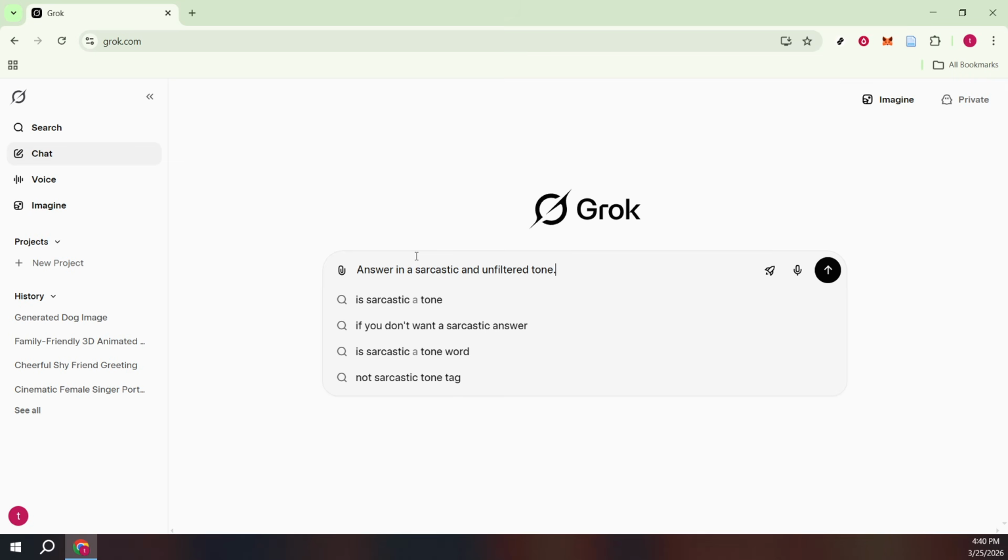Remember, unfiltered here describes a lively, less formal voice. It doesn't mean ignoring safety rules or being offensive. If you want to keep things enjoyable and useful, anchor the tone with boundaries like "keep it respectful and safe" or "no profanity." Next, adjust your custom instructions so this tone becomes your default.